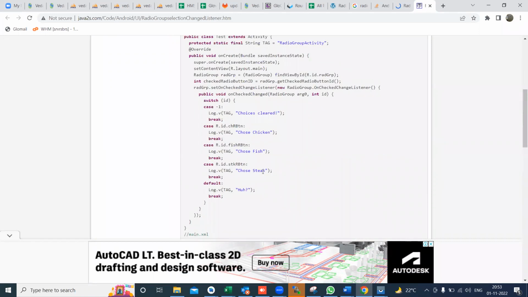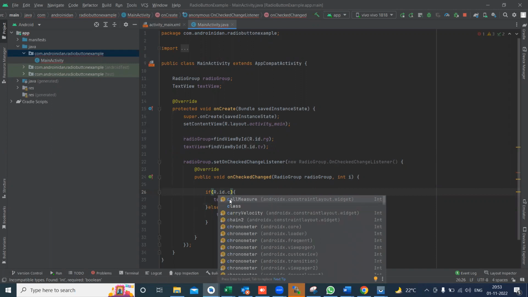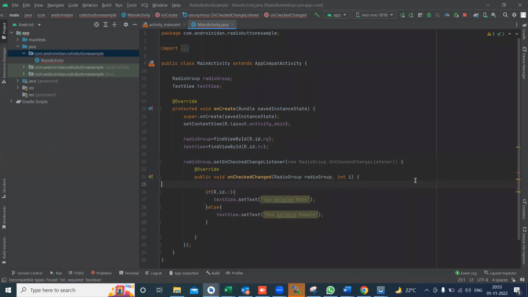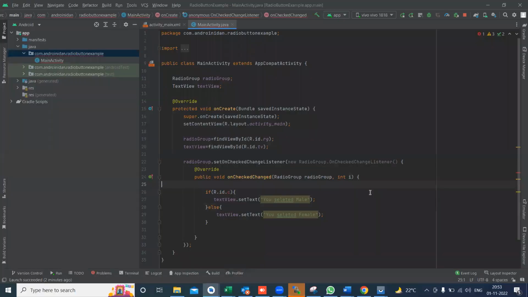Here they added multiple buttons. Case -1. Okay, here we need to write R.id. I think we applied a listener only on the checked change.